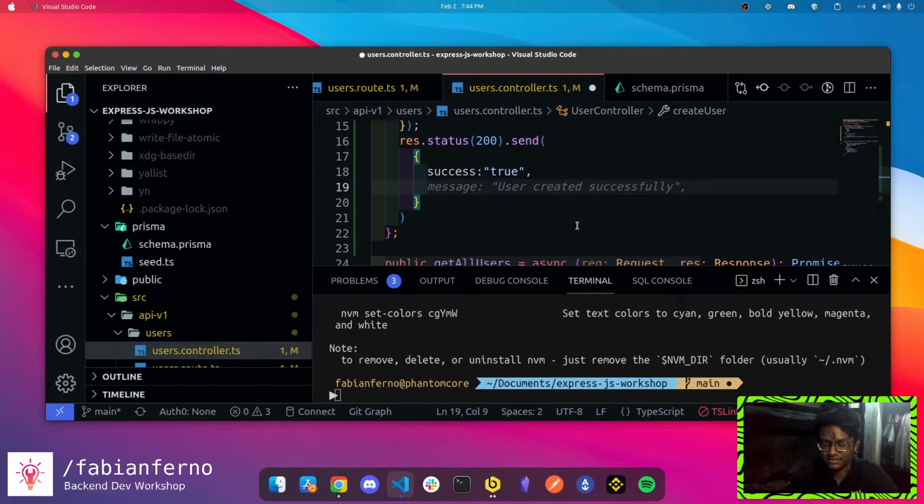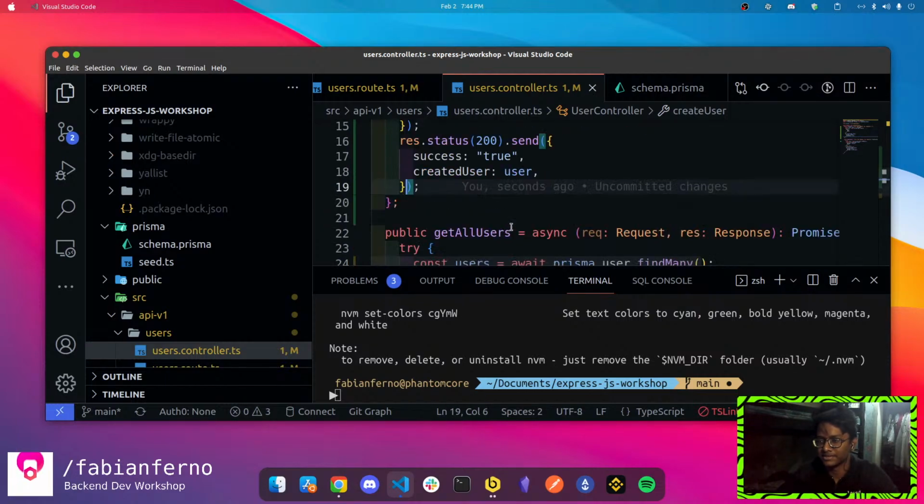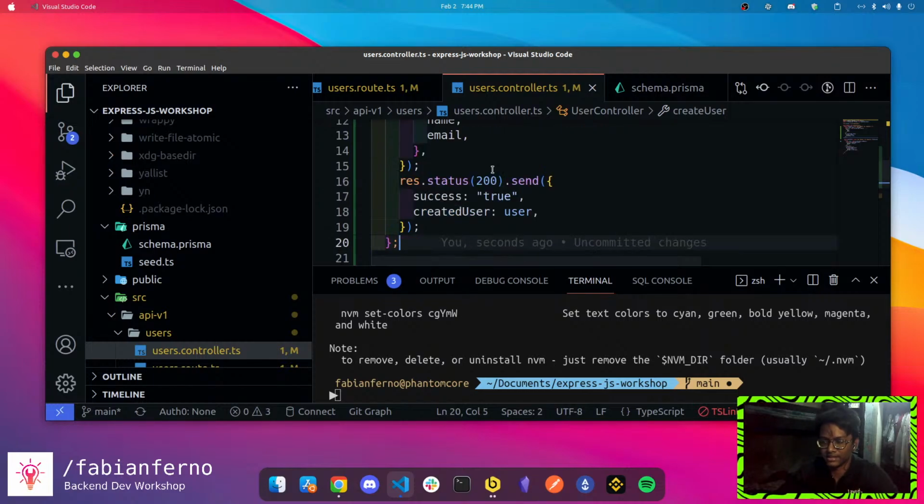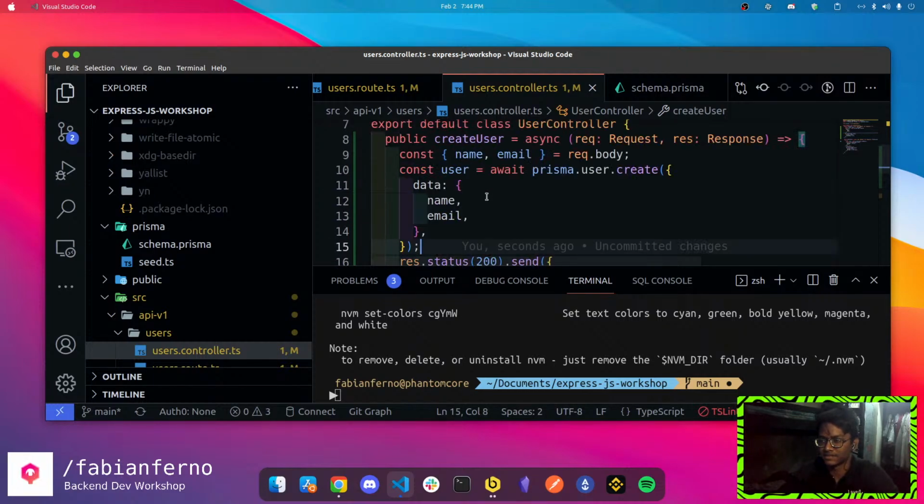So my created user would be the new user. So far, does it make sense? We didn't do any error handling. It's just us creating a new user and sending back a response. Is it clear?